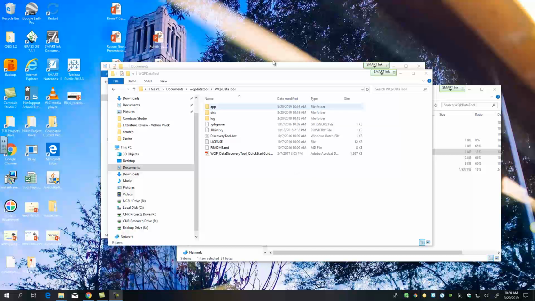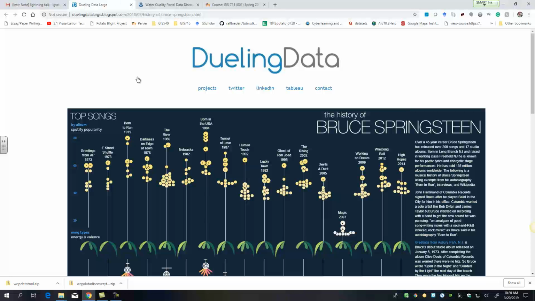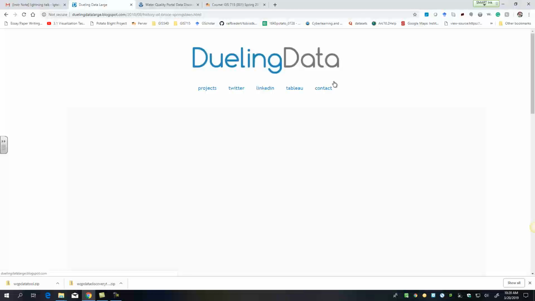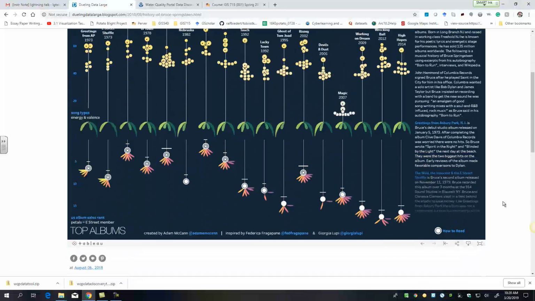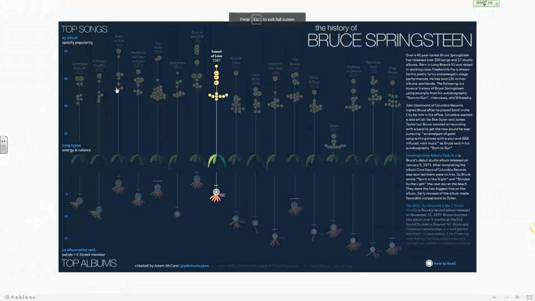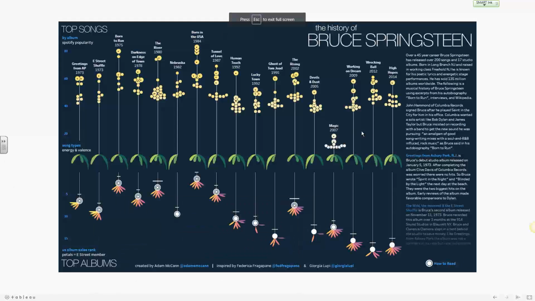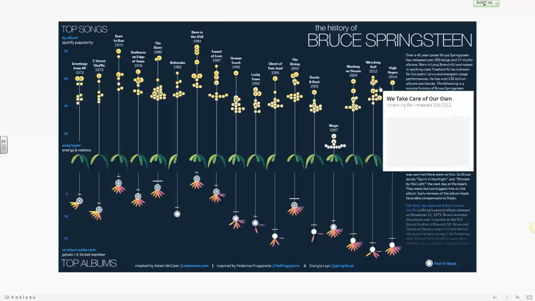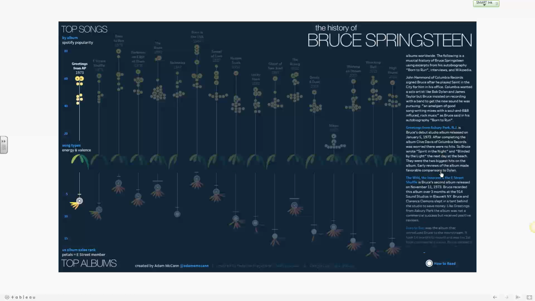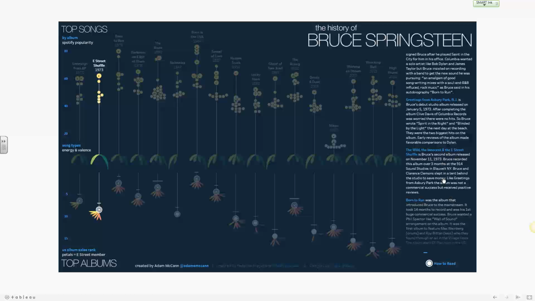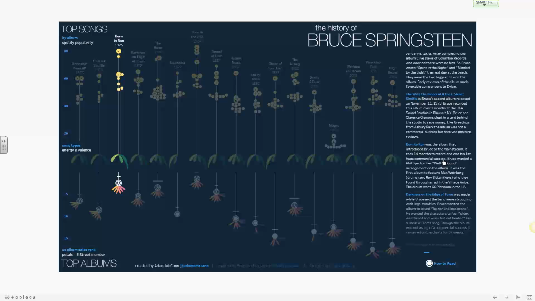Yeah. So I think this is interesting and it seems cool. It is the history of Bruce Springsteen's music. This visualization is categorized by each of his albums. On the right column, you can see first a brief description of Bruce Springsteen and the names of his albums.